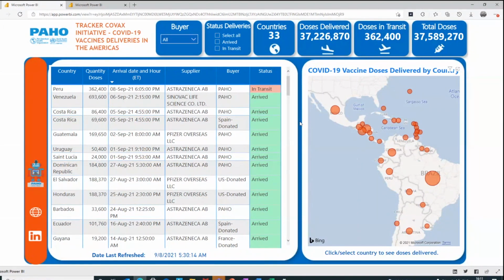This is another example of a landing dashboard that organizations are using to track, in this example, the vaccine deliveries throughout the Americas. And you can see that although the look and feel of it is quite different to the previous one that we were looking at, it's all very much a case of what's going to be the right solution for your business. How do we visualize that data in the best possible way?